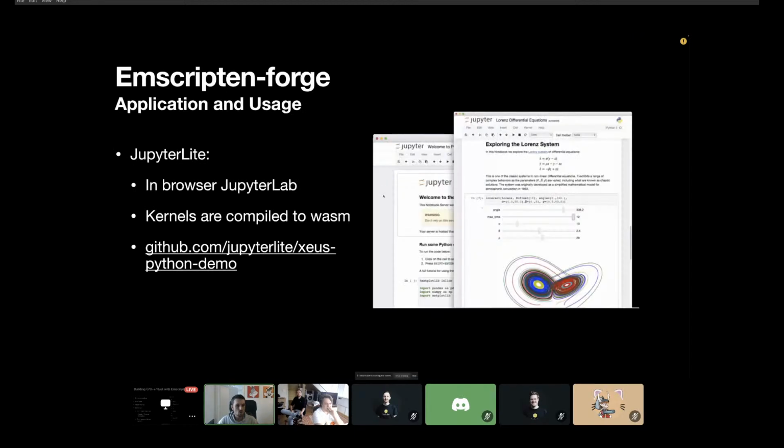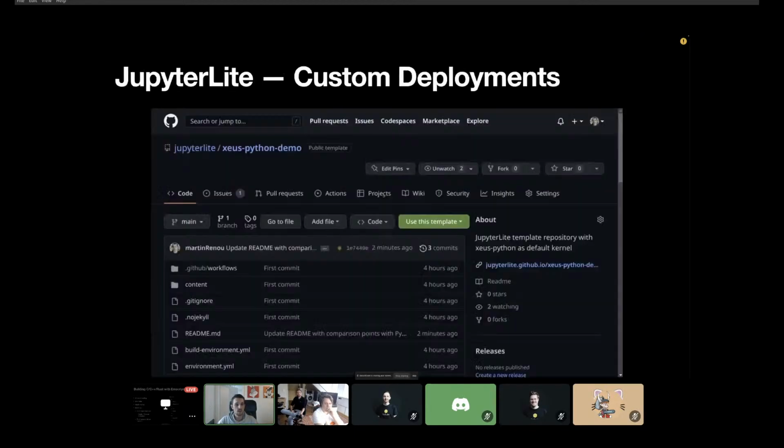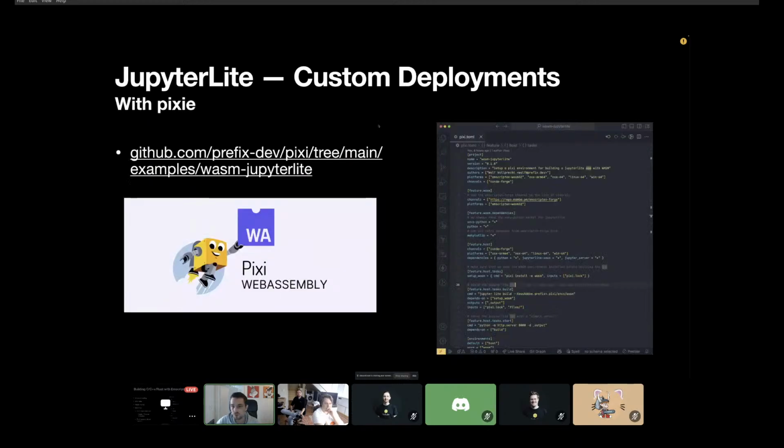Okay, so then you can pretty much do the same with Pixie. Recently, I think Wolf set up this pixie.toml where you can create custom deployments of Jupyter Lite, but everything is in a Pixie script.